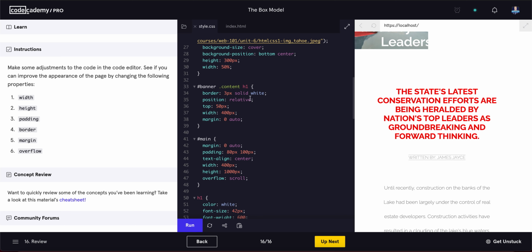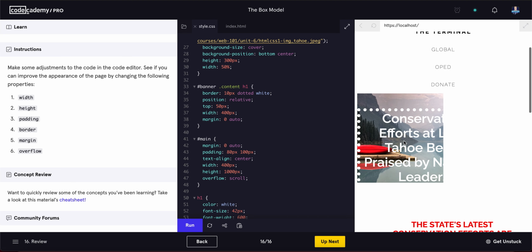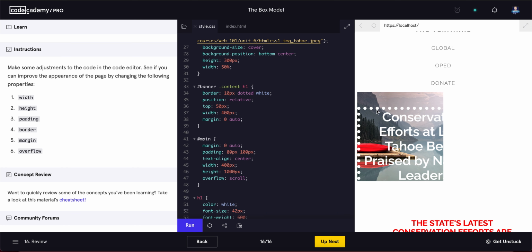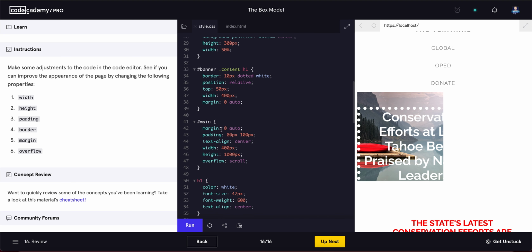Now let's play with the border property. So let's change this to 10 pixels and let's change the style to dotted. And here is the border of the h1 element. Now let's find some margin. So we can play with the margin. This is the element with the ID of main once again.